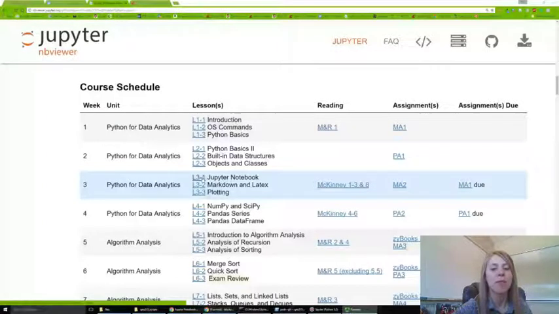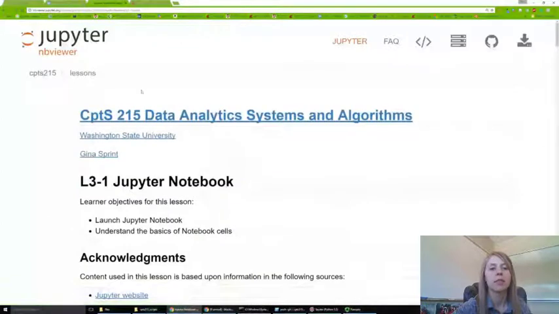Now I'm going to open L3-1 from this link as well as from my local Jupyter Notebook server, because we're going to talk today in detail about what is Jupyter Notebook, how do we use it, what is Notebook Viewer, what is the difference between edit and view mode.